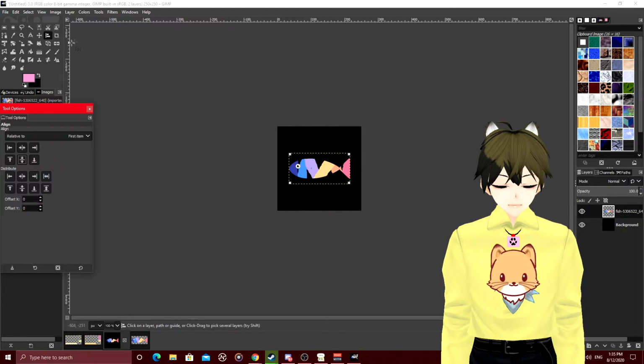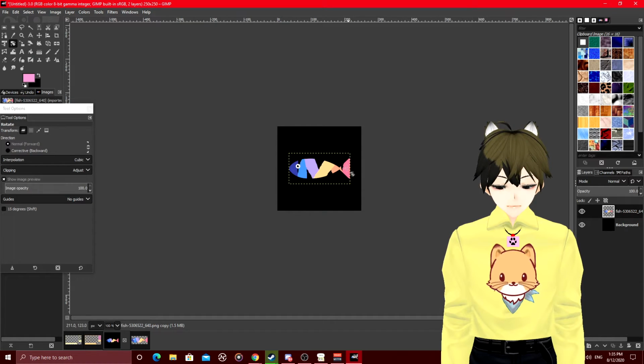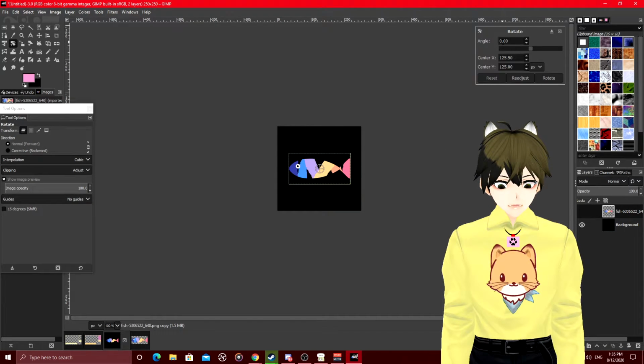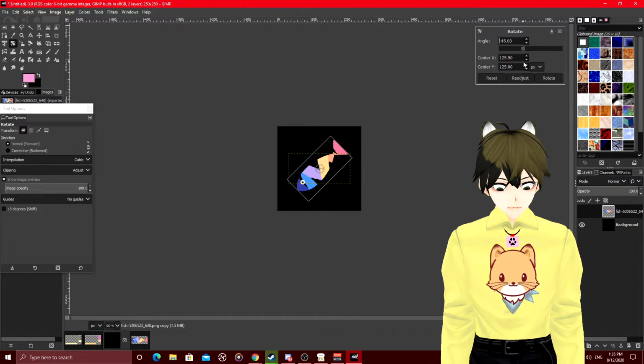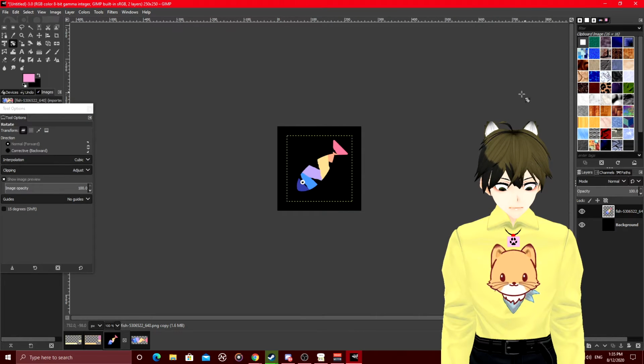So now since it's in the middle, I want to make sure it's diagonal, so it'll look like a line going this way. So we click the rotate tool, click on that. I believe it was -45. Yep, and rotate. So that looks pretty good for me. I wanted the fish to look this way, so it'll be coming diagonal.